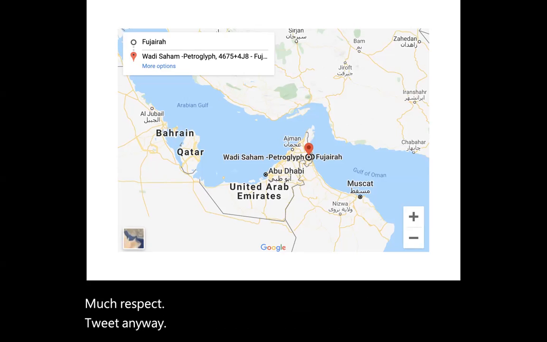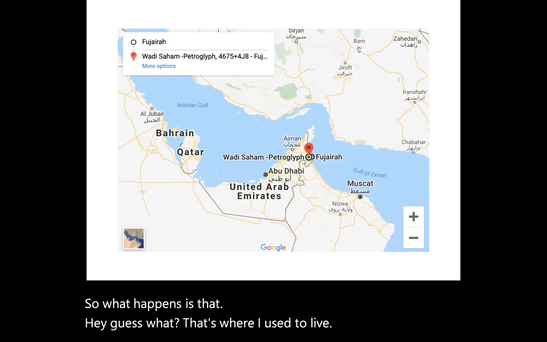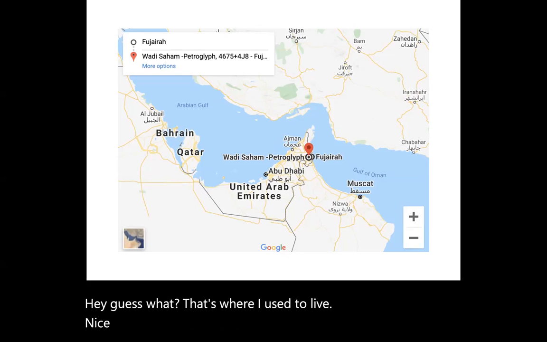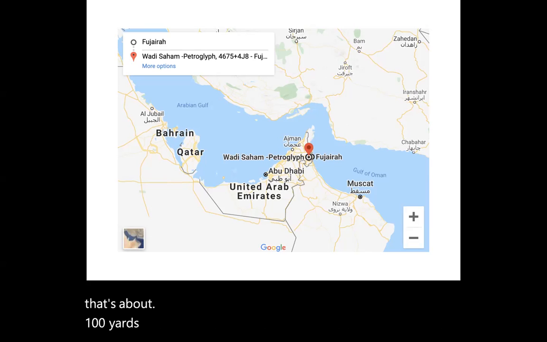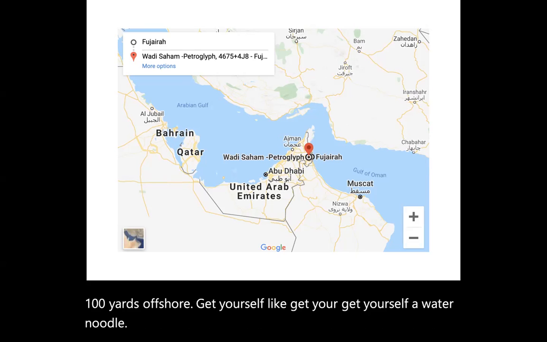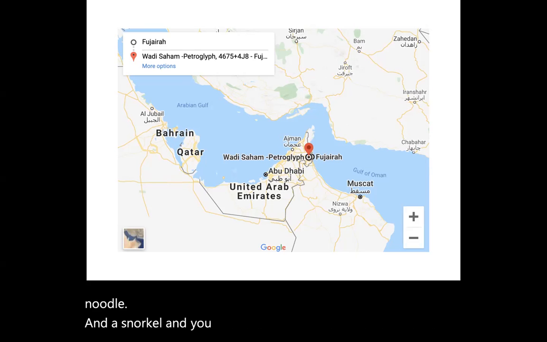Hey, guess what? That's where I used to live. I used to live there, and I used to live up here. I went over here, but there's actually a place called Snoopy Island that's about 100 yards offshore. Get yourself a water noodle and a snorkel, and you go across and you see the sea turtles going underneath you and all the coral. It's awesome.